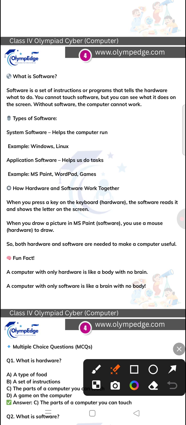So remember students, system software will help the computer to work and the application software will help us to do the work that we want to do on the computer. Like MS Paint is an application software, WordPad is an application software, games, the online games are application software. With the help of MS Paint, we can draw and color, right? With the help of WordPad, we can write letters, stories, and documents, right? Please remember this, that system software helps the computer to work, while the application software helps us to do the work on the computer.